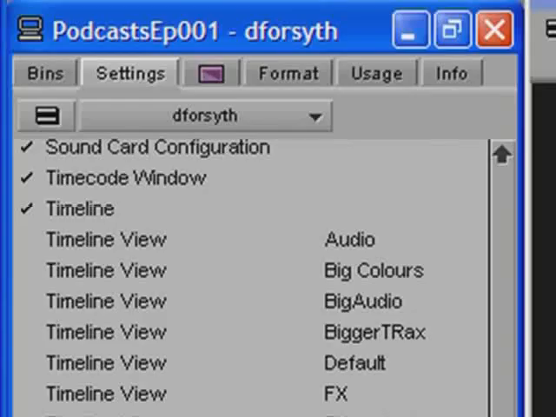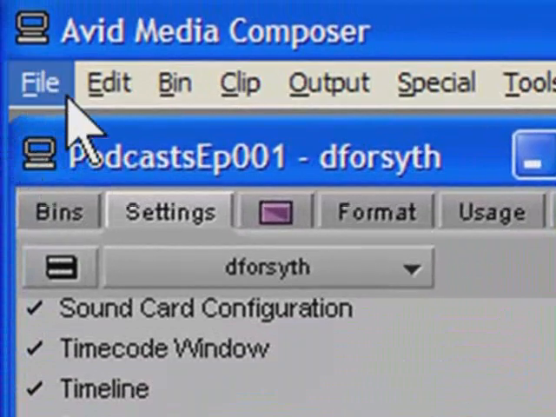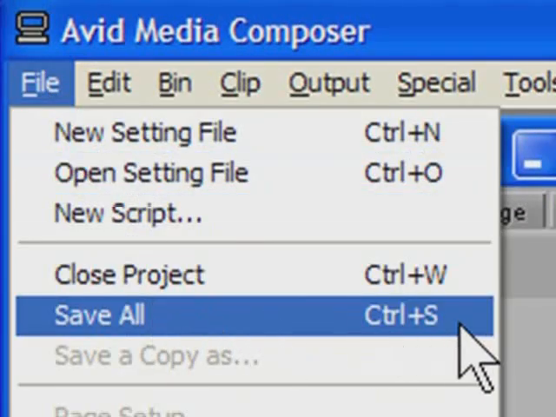Now, if you do add any new settings to your list, make sure that you go to the File menu and choose Save All before continuing.